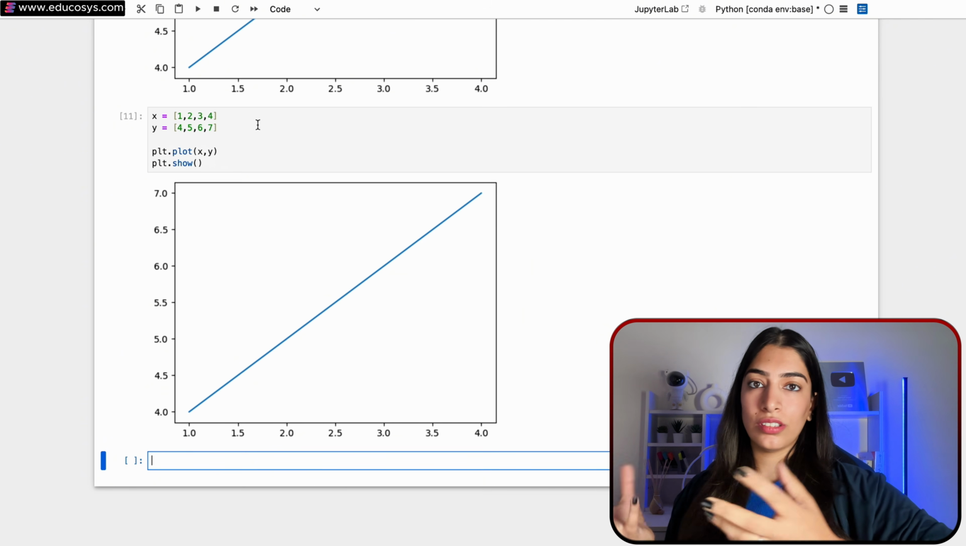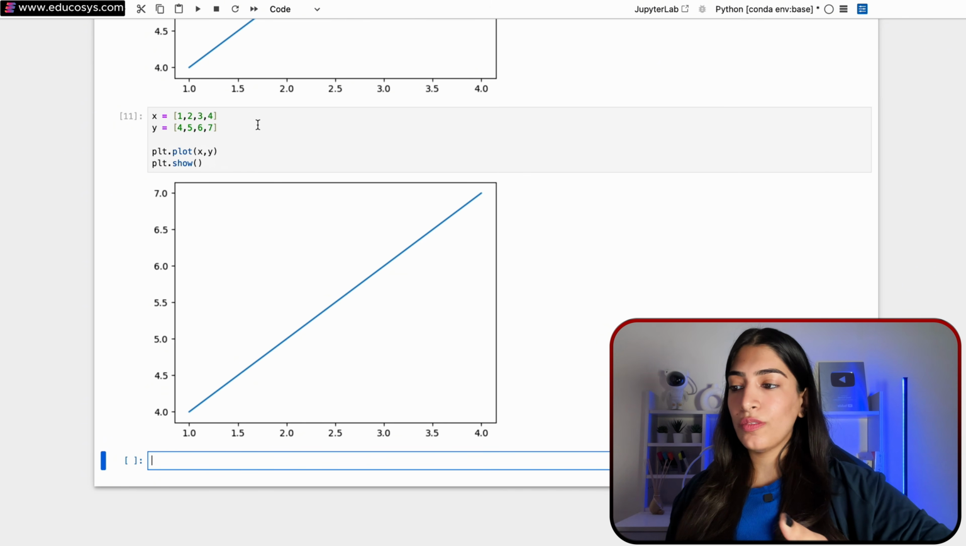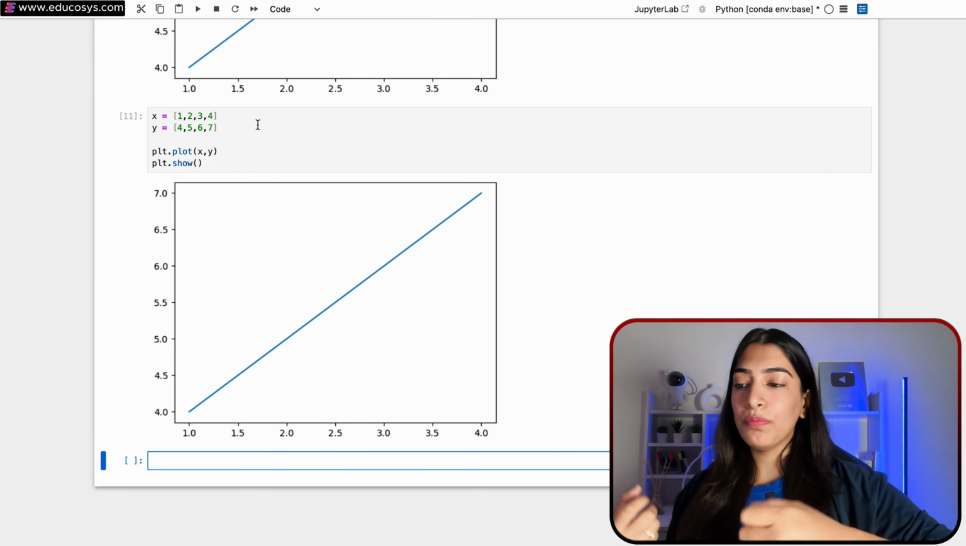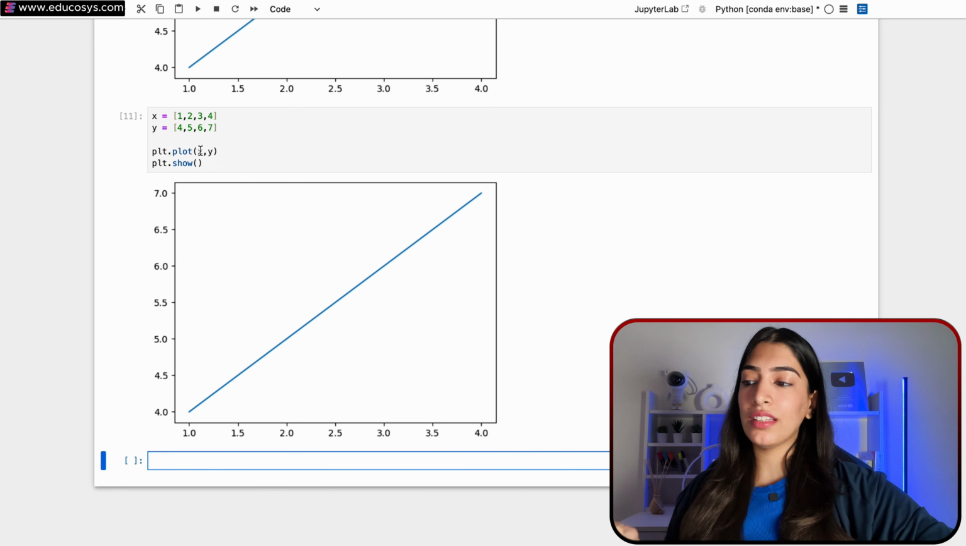So if you want separate arrays, later in the video we'll also see how we can import the data sets and we can try to visualize that as well. So usually the data is going to be in variables, right? So this is how you can plot. Now let's try to make this more sensible.